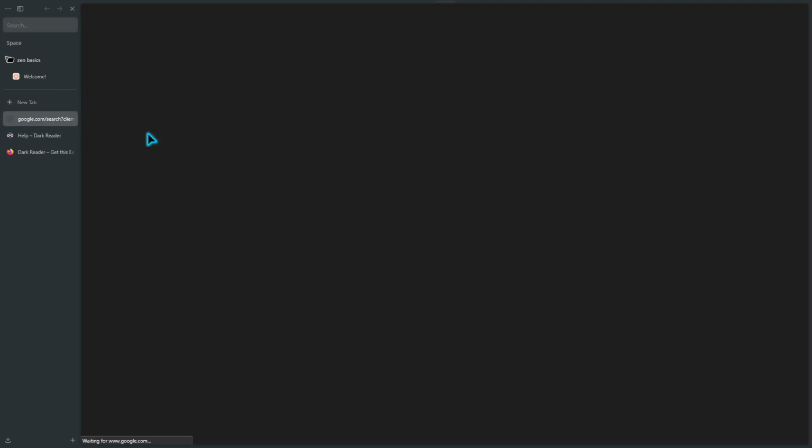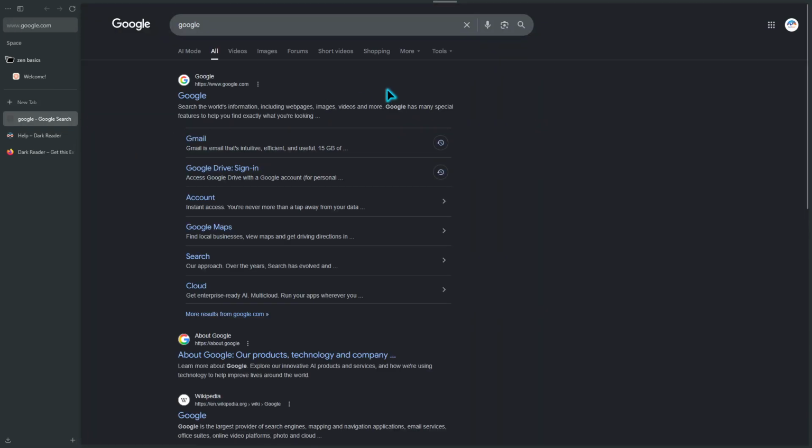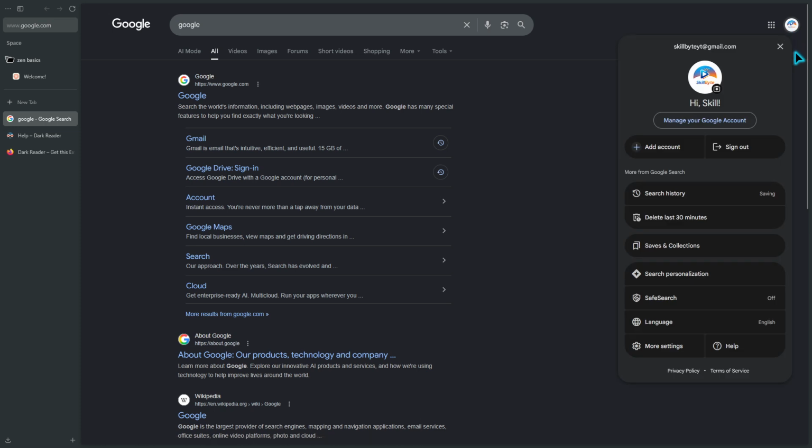On the Google homepage, look to the top right corner. You'll see a small circular profile icon. It might show a letter, a photo, or a generic silhouette. This icon represents the Google account currently active in your browser session. Click that profile icon to open the account menu.